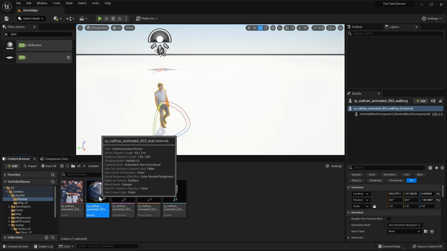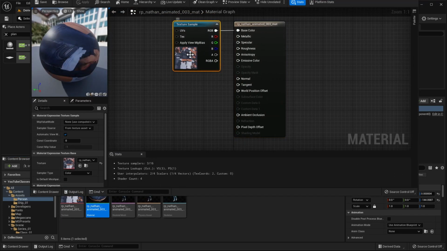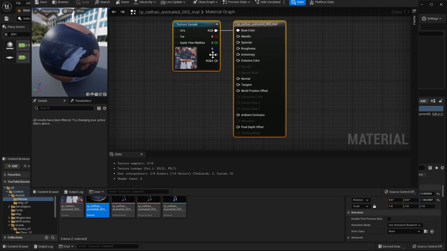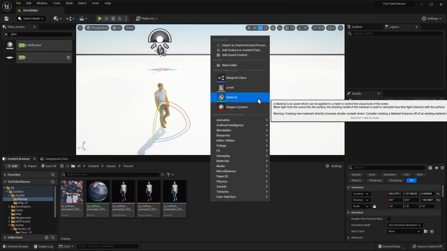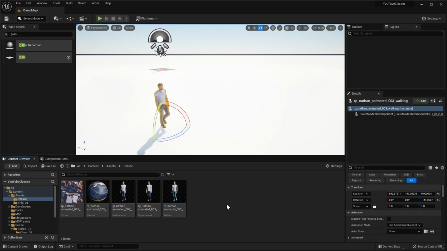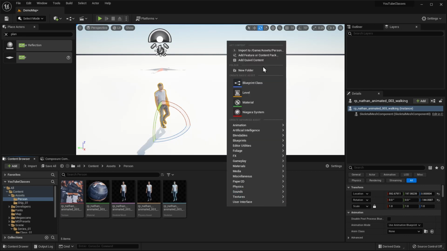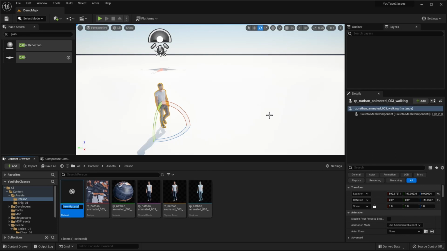Now if I go inside of this material, you can see that I have just this texture. So Unreal was smart enough to see inside and say, hey, there's actually a texture for this mesh that we brought in. But I'm going to make a new one. I think this one is not that good. So we're going to go and right click here. So in this area, we're going to right click and we're going to create a new material.